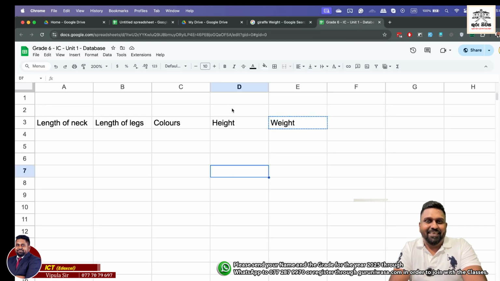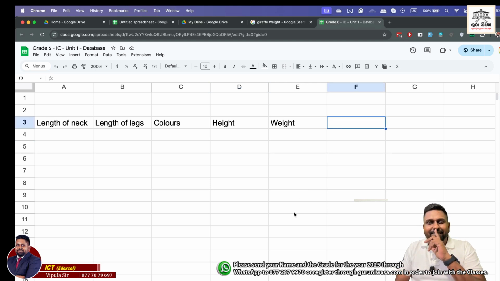Okay, we have colors, height and weight, and we need one more. Think of one more. The last one. We just talked about it. I just now told the field. What is it?